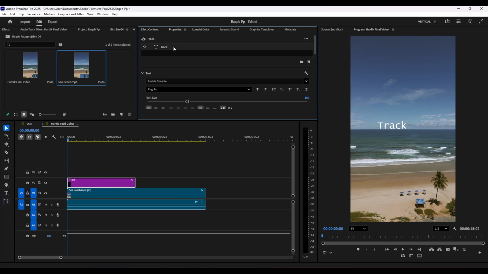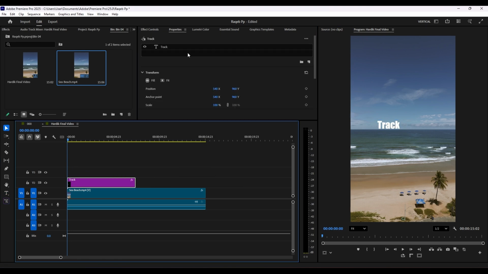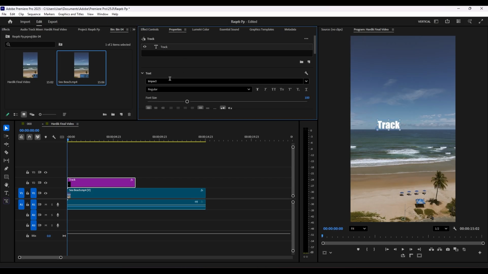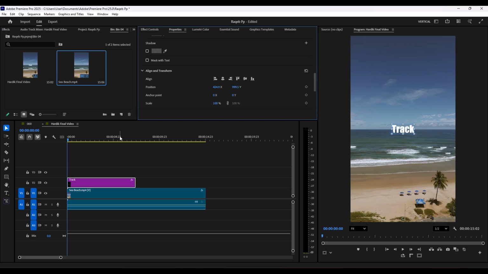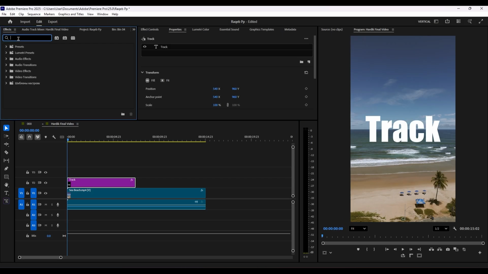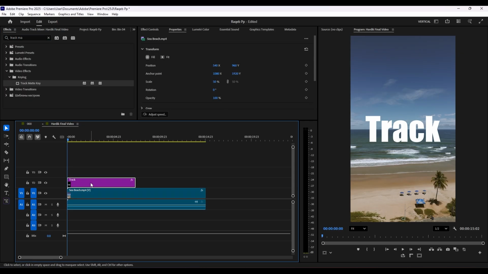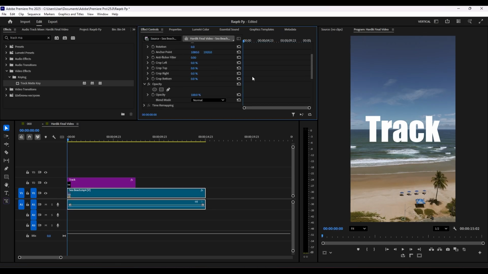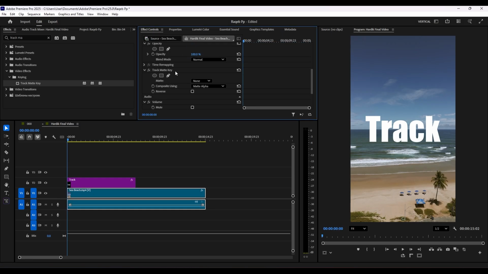I will change the font, and I adjust this text to the middle point. Go to the Effects panel, search Track Matte Key, drag it and drop it on this footage, not the text. Drop it on this footage. Then go to Effect Controls and here you see the Track Matte Key.